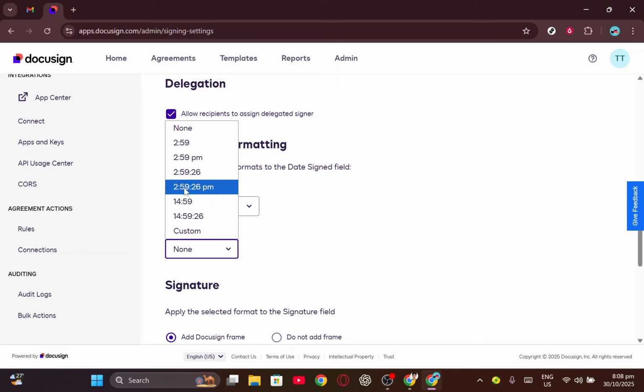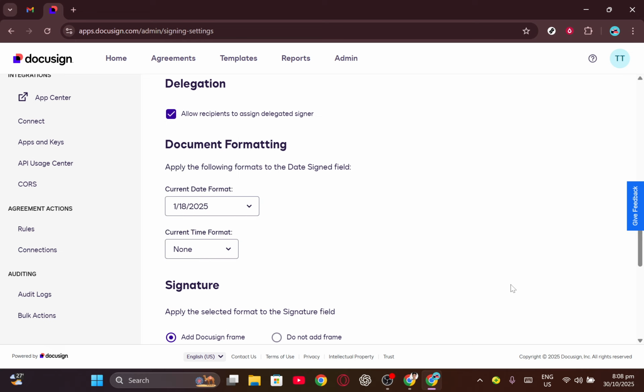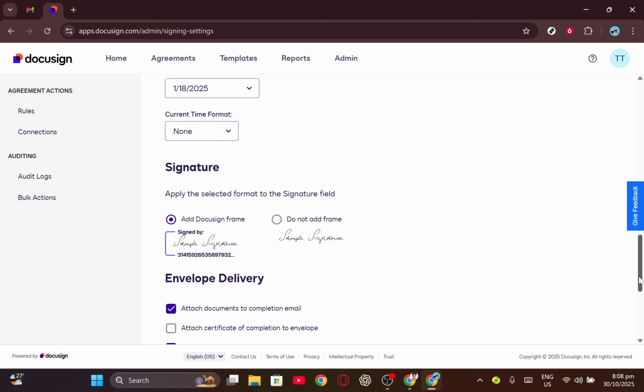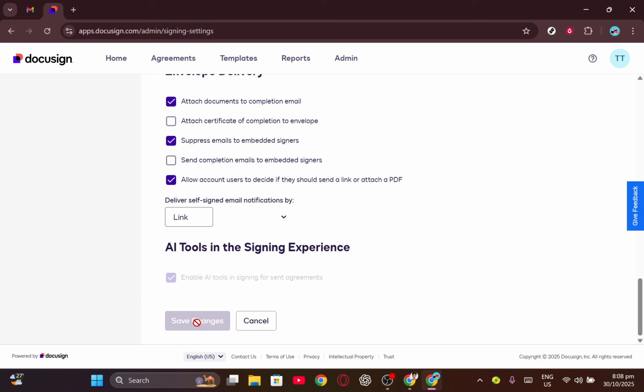Remember, with any changes, it's crucial to finalize them. Once you're satisfied with your new settings, don't forget to click Save Changes. This ensures all the customization you've made will be applied to future documents, securing seamless operation and appearance in line with your preference. And that's it.